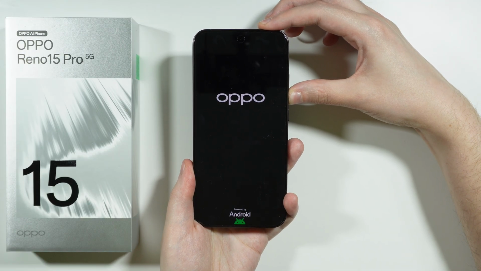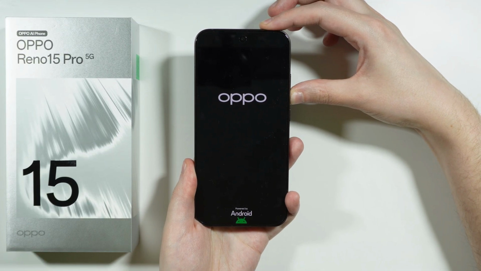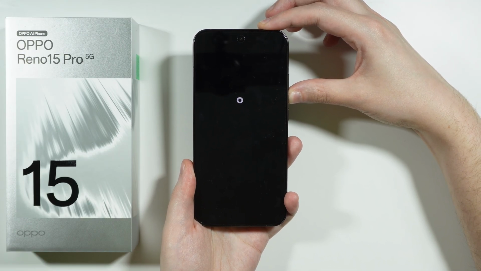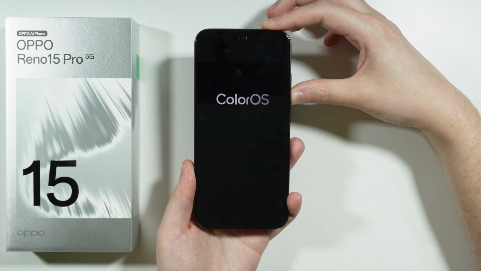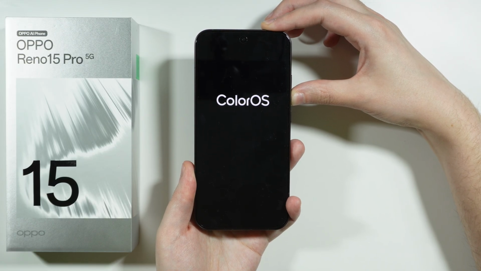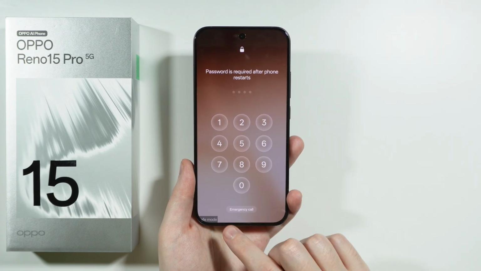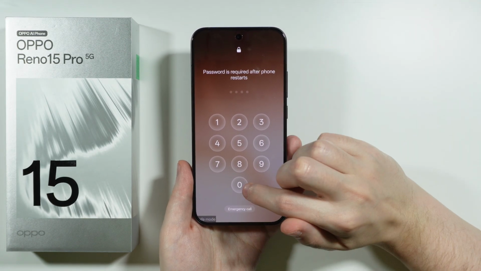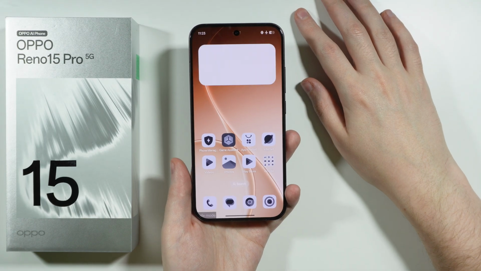And we're gonna press and hold volume down now. And just keep holding this button all the time until you see the lock screen. If you do this correctly, you should see the safe mode text in the bottom left corner. Now we can unlock our phone.